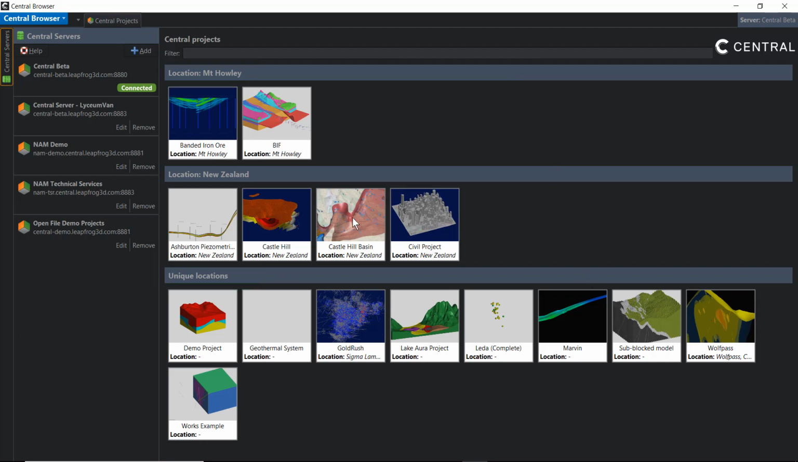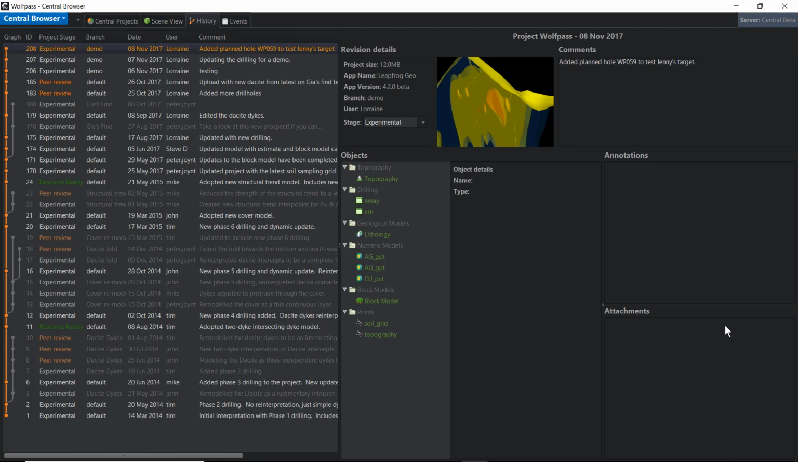If I roll my cursor over one of the thumbnails, I can see extra metadata about each project. In this case, I have locations, coordinates, and a short description of the project. This metadata can also be added through the central admin portal. As an example, I'll look at the WolfPass project by clicking once on the project thumbnail. Clicking on the project will take me over to the History tab.